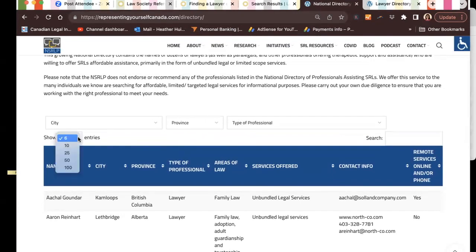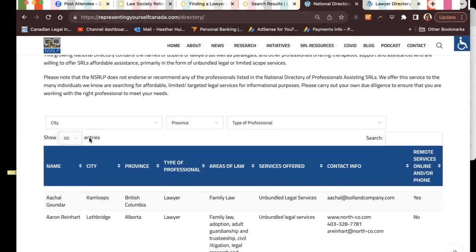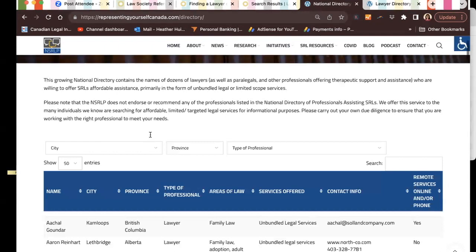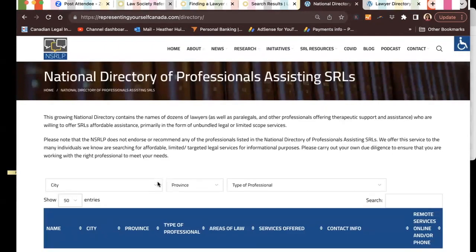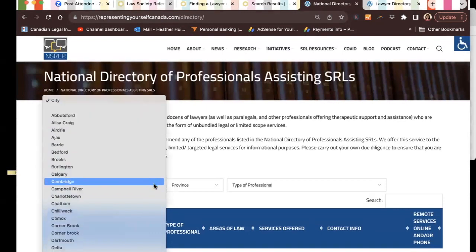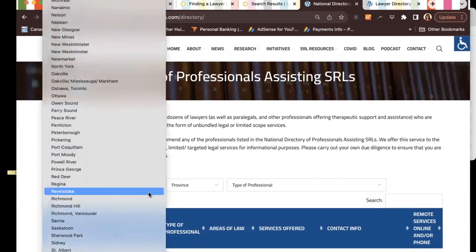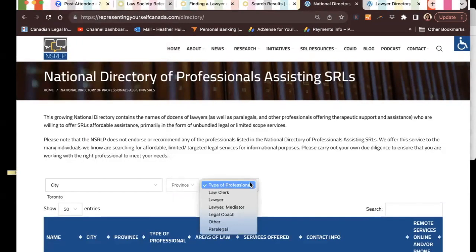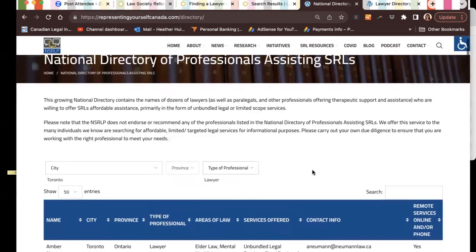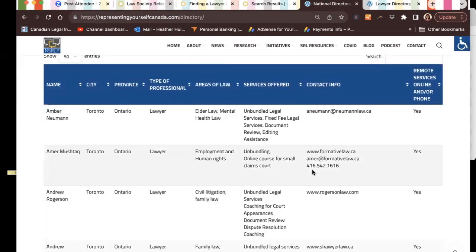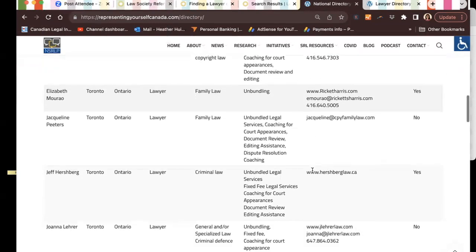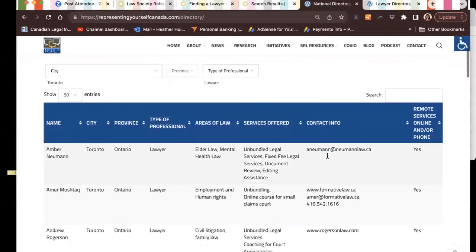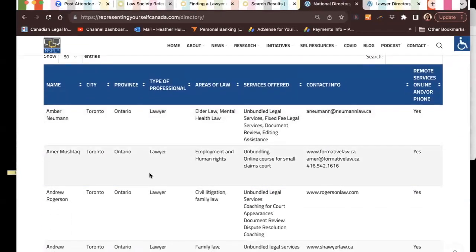So you have to go up here, and then you kind of have to open it up. If you say show 50 entries, it will show you the rest of them, a lot more on the page. So again, let's go back using our same example. Let's say I'm in Toronto, so I would choose Toronto here. And the type of professional, looking for a lawyer, let's say, and then I will get a list of lawyers practicing in Toronto.